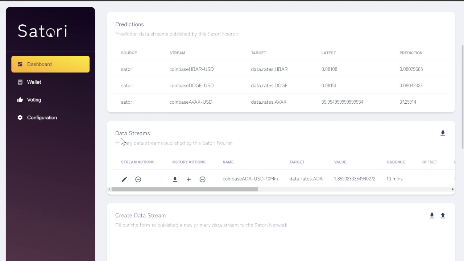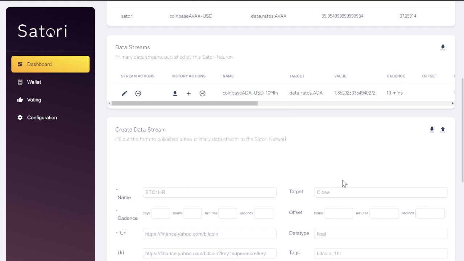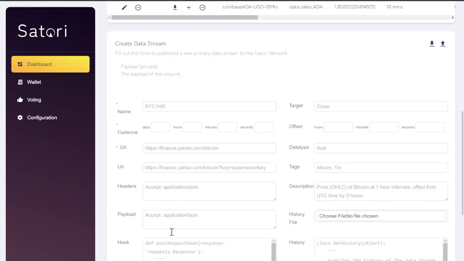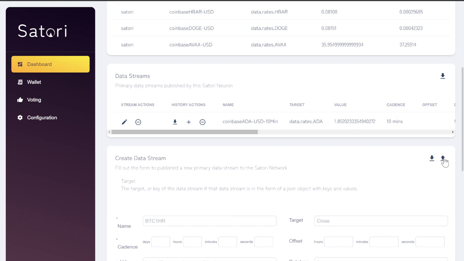Last time we made this data stream, we're relaying it onto the Satori network, and we did it manually by filling out this form. But the cool thing is that we don't have to fill this form out for every single data stream. We can fill out a CSV and then just upload it. So that's what we're going to do.